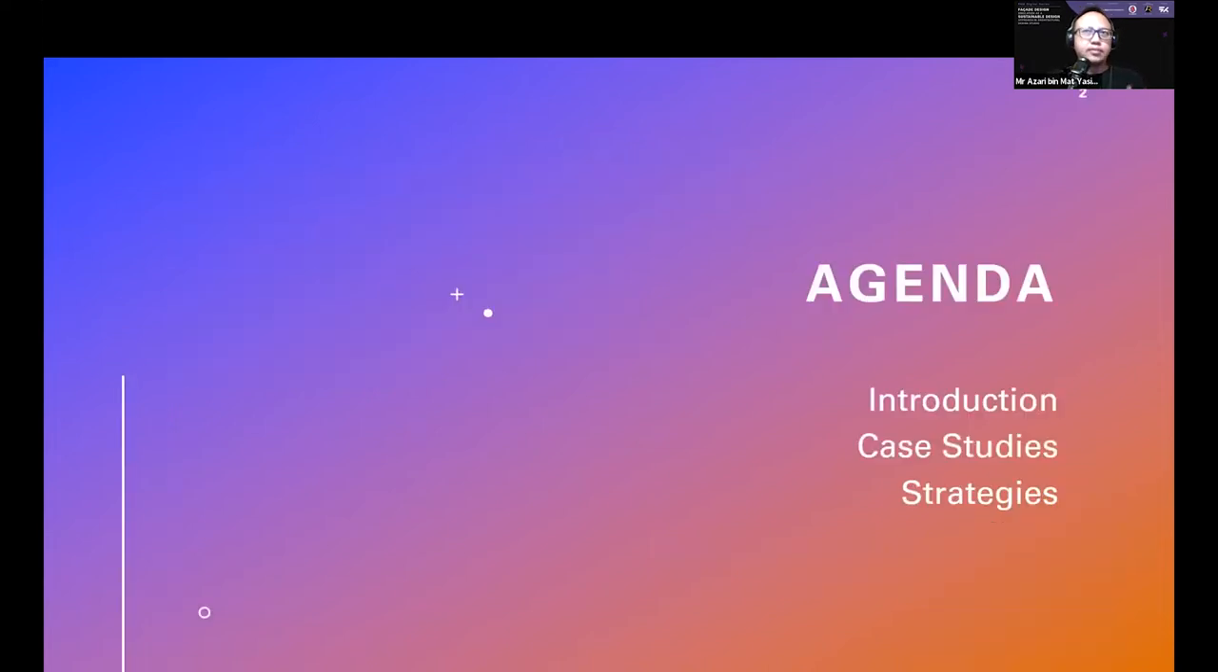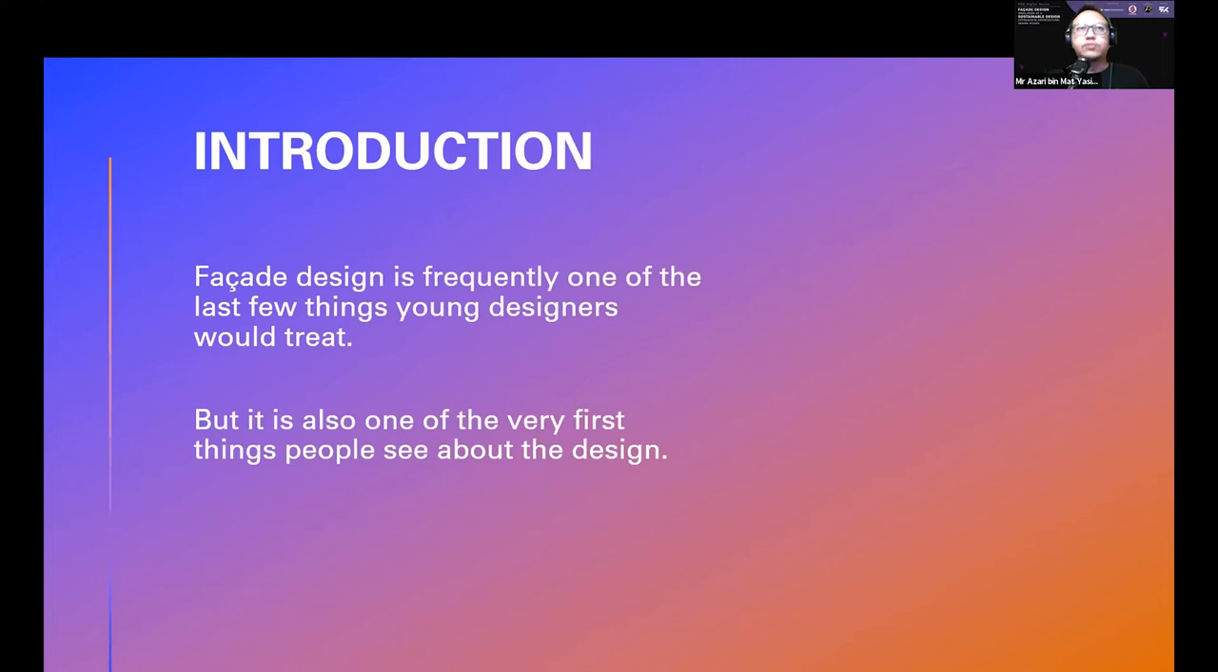So today the agenda is basically very simple. I'm going to give you a little bit of introduction, talk about case studies on how my students have done their research, and then how they develop their design strategies and how we want the students to proceed in their studies, in their design development. So a little bit of introduction.